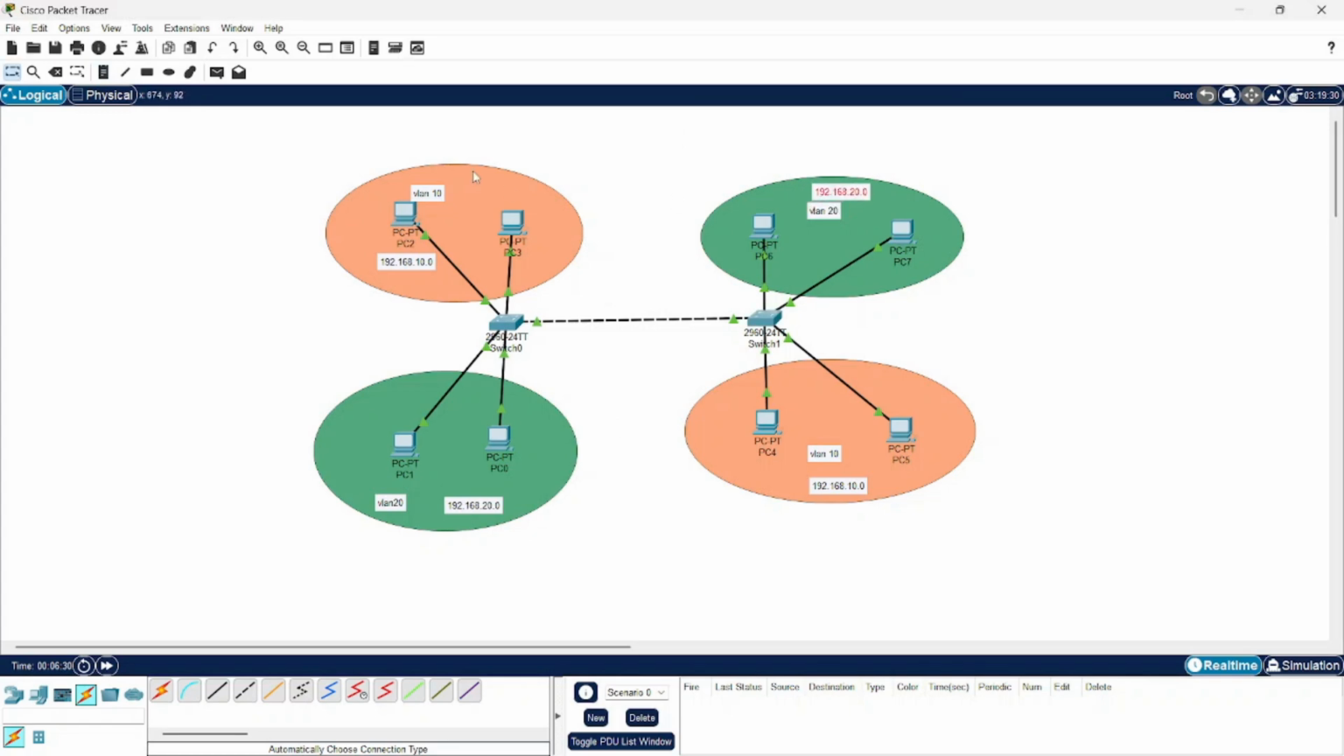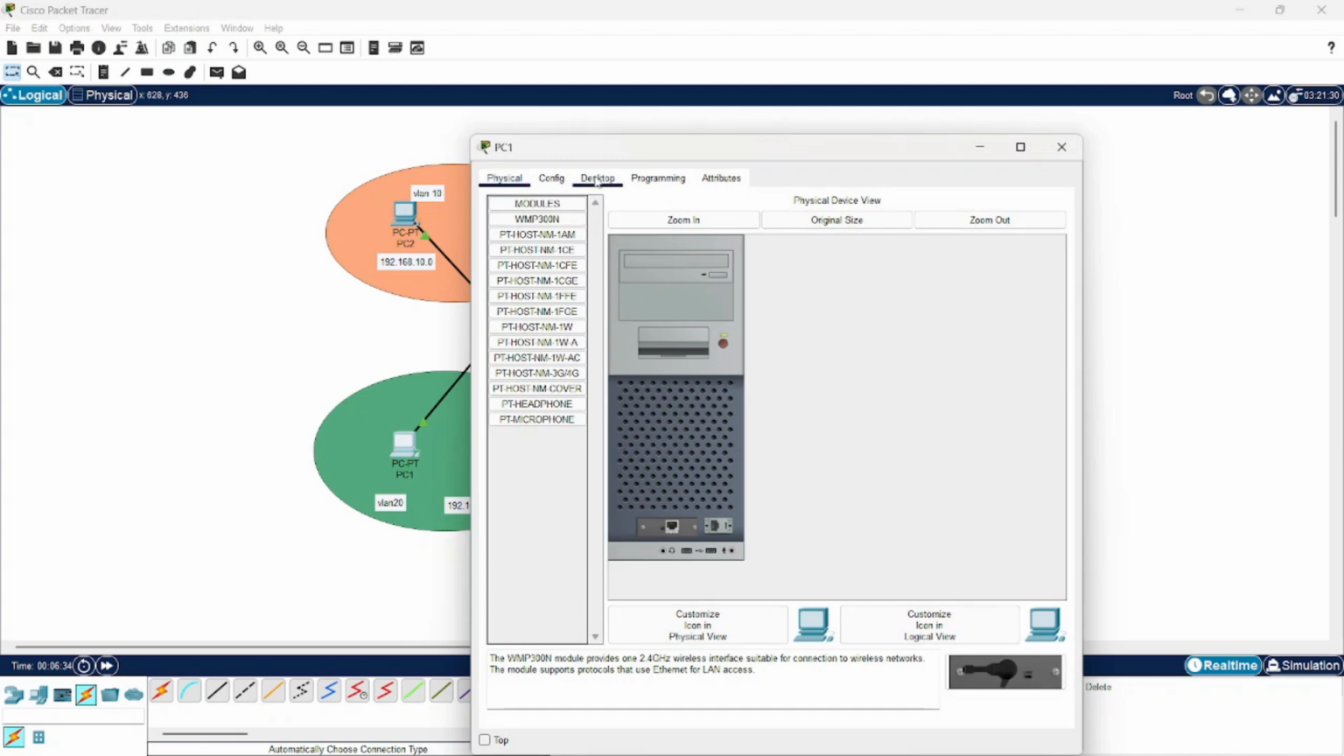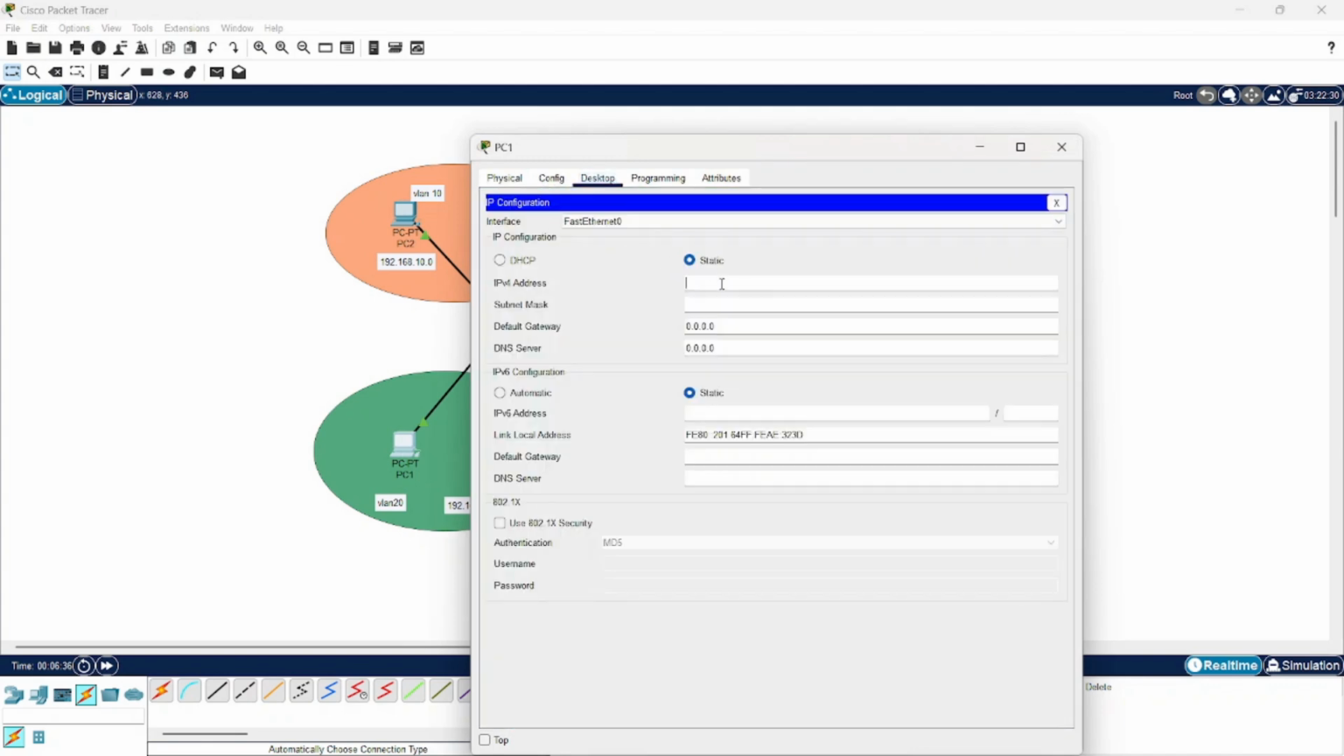Okay, so firstly choose PC1. In PC1, go to desktop, IP configuration. In IP configuration, I have to put 192.168. It is not sales, it is HR. Okay, so let's take 20.2. It is 20.2. Now it has been taken.